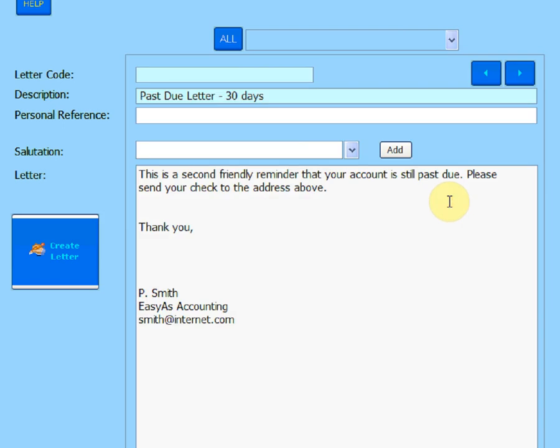Now we know that that isn't applicable on a lot of occasions for certain businesses, so what they've now done is gone ahead and removed that. If you want your letter to say Dear, you can enter that in here. Whatever you put here is what's going to appear in the salutation area.